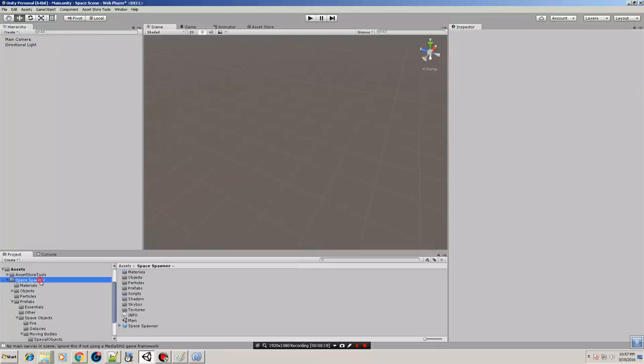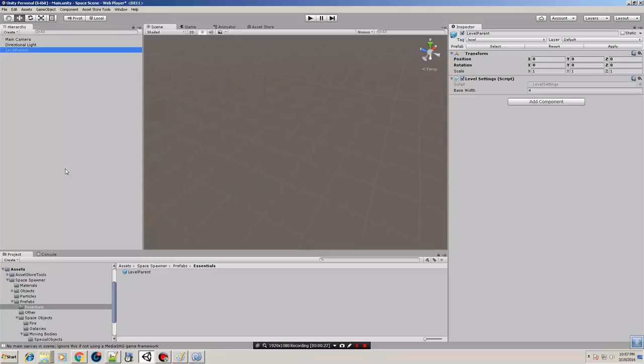The first thing you have to do is to make sure that you have a level parent object in the scene. Okay, and the level parent's tag has to be set to level. Okay, so under tags there has to be a level tag. If there's not one, add it and set your tag to level.